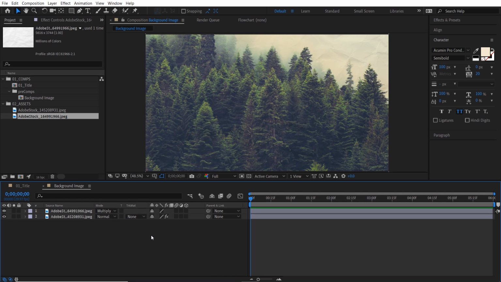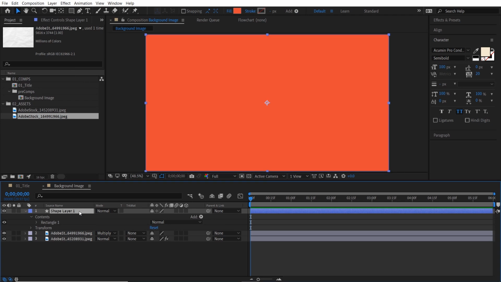Make sure you have everything deselected. Double click on this rectangle tool to create a new shape layer. As you can see, we have a new shape layer. It's the same size as our composition. Select it, press enter, and let's rename it to vignette.